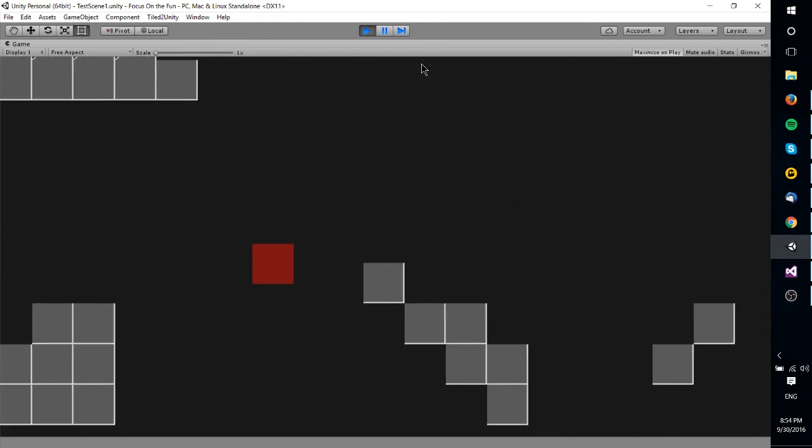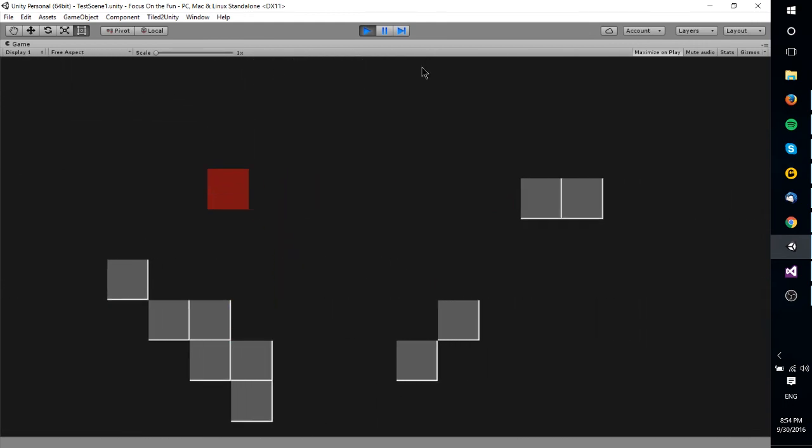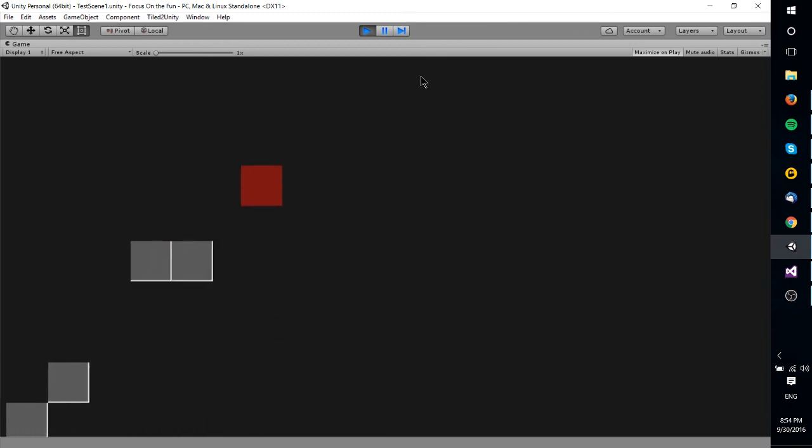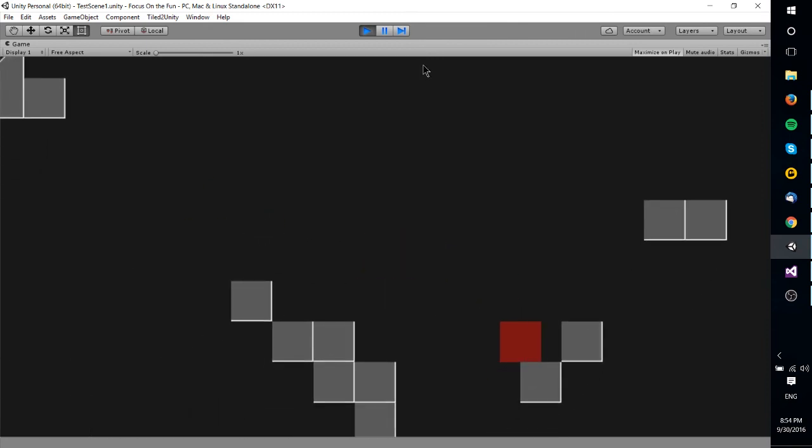If this is the kind of thing you're looking to implement in your own game, I definitely suggest you check it out because it's going to save you a lot of time in the scripting.